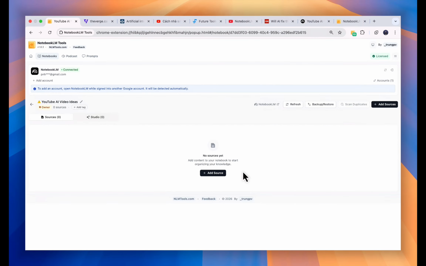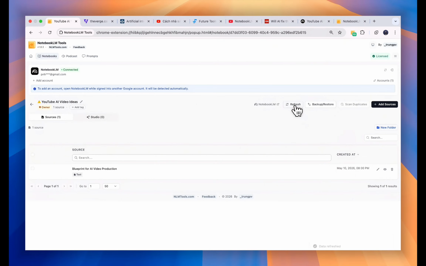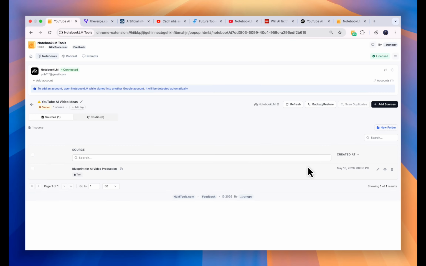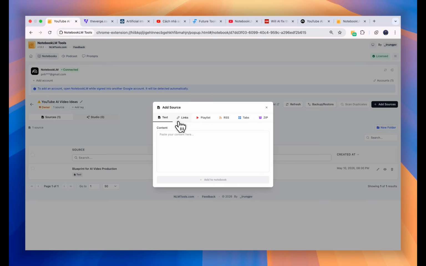Right now, you won't see the new source appear on the list immediately because the source list hasn't refreshed yet. So this refresh button here lets me sync the latest sources from NotebookLM. And once I refresh the notebook, the new source shows up right away. Now that's the text method. Let's go back to Add Sources and take a look at the next import option.